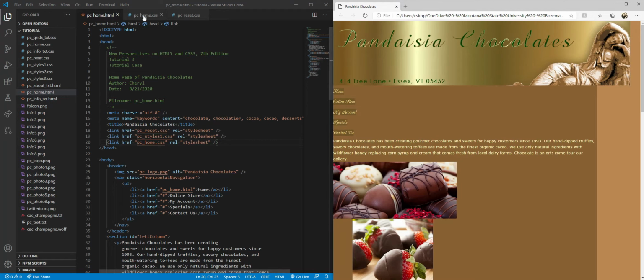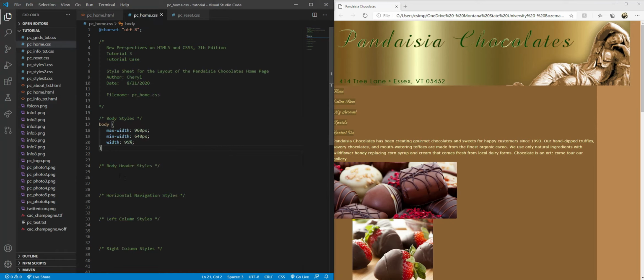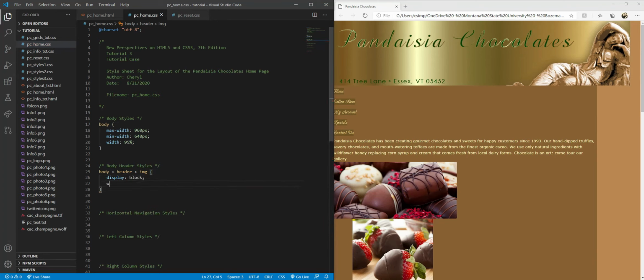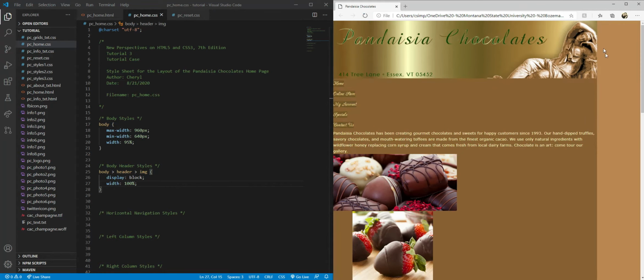We're also going to update our PC Home in our body header styles with body and then the header and then the images that are inside the header. So those we are going to set to a display of block and a width of 100%. And what that's going to do is make sure that our images fill up as much of the screen as we'd like it to. So if it's a header inside of a body, it will only go to the edge of the body here. And again, leave this light brown on the edges because that's what we want right now. We're going to play around with that in just a second.